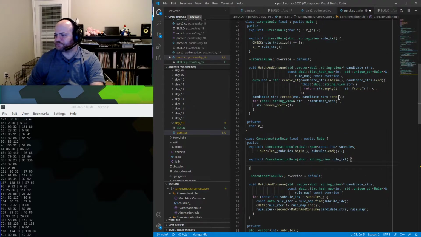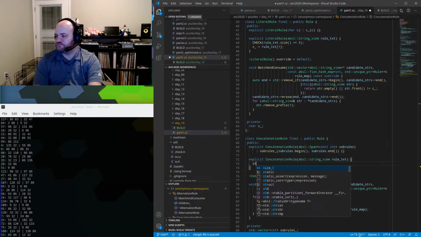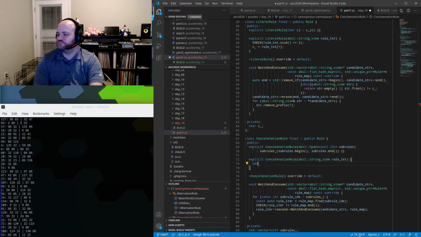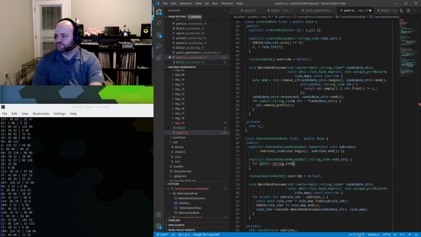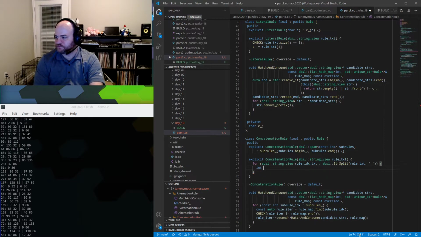Okay, so for rule text here, for the concatenation rule, we just split by whitespace, or just split by the space character, and yeah, we should be good to go. So split that rule text by the space character, and then we will parse that actual index and put it on the list of subrules.